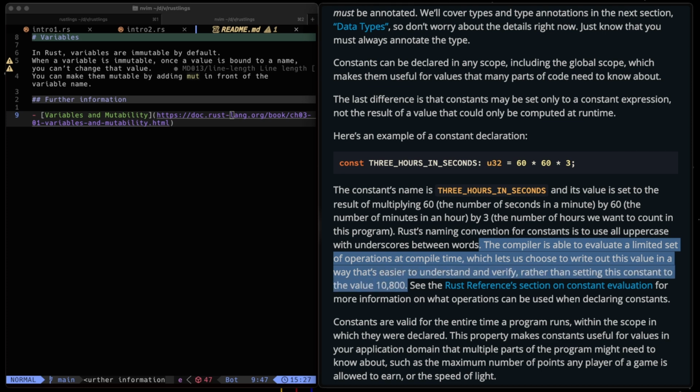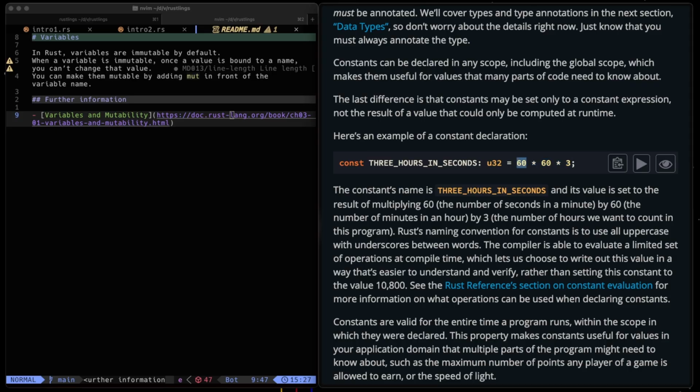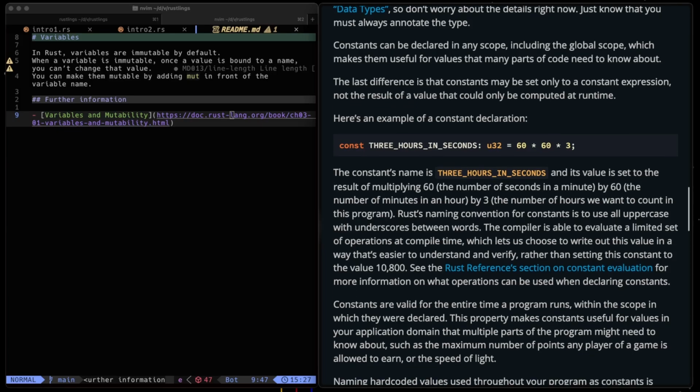But don't set it to 10,800, because 10,800 doesn't mean anything to somebody reading it. If somebody reads this, they're going to think, hey, that's seconds, that's minutes, and that's the number of hours. Really easy. And the compiler will calculate that. We don't have to do it for the compiler.